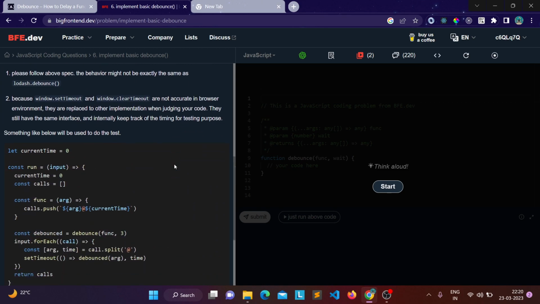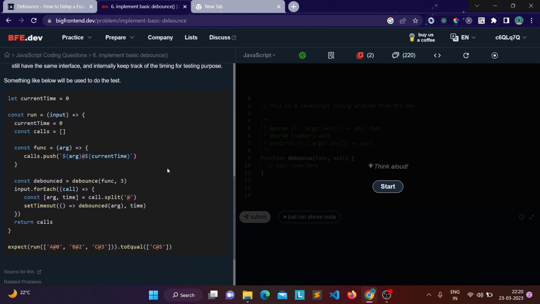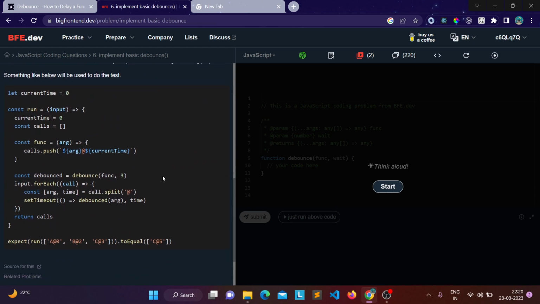Let's scroll down, and here we have some code which is written. Here we have this debounce function which we have to implement on the right side. Let's understand what this code is doing. We are calling this run function with this array, and what this function does is it takes this input array, loops over all the array items, and then calls this debounced function after a certain interval of time with the argument.